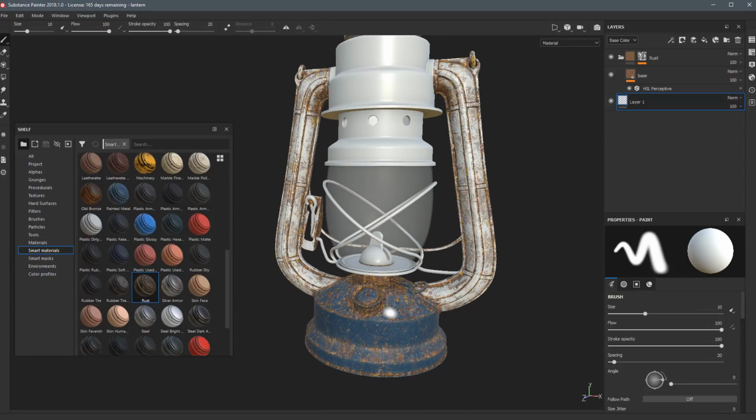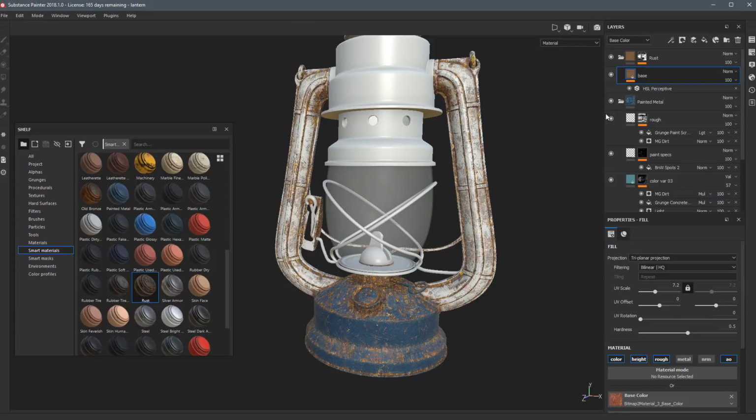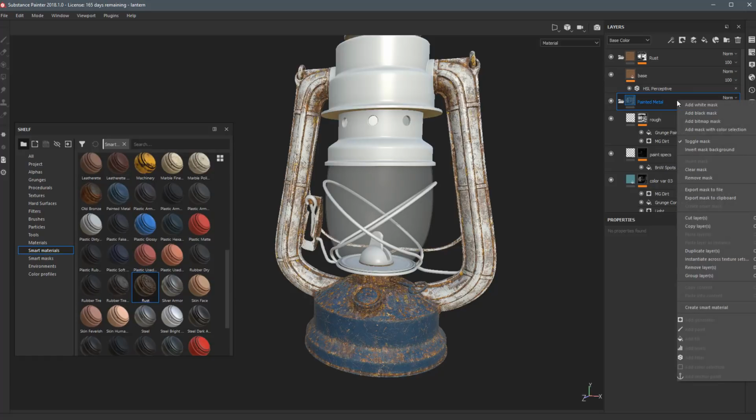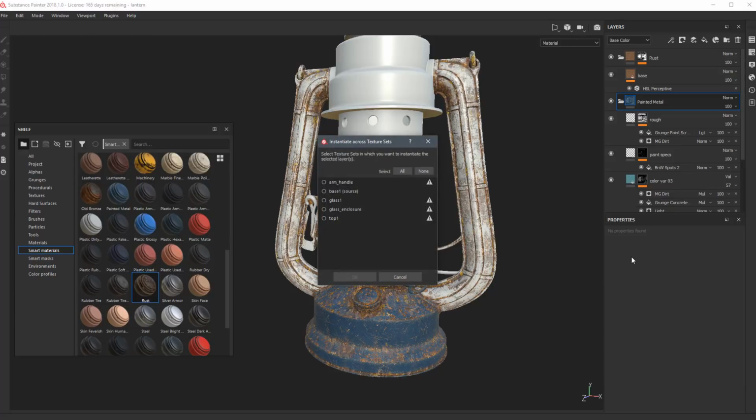Let's navigate back to our base texture set, Control Alt right click. And here we have our painted metal group. Now, I would like to instance this entire group to this arm texture set. So whenever I make changes, it will automatically update across all texture sets where this group is referenced. So to do that, I'm going to select the group, right click, and choose the option Instantiate Across Texture Sets. So I'll left click to choose this option.